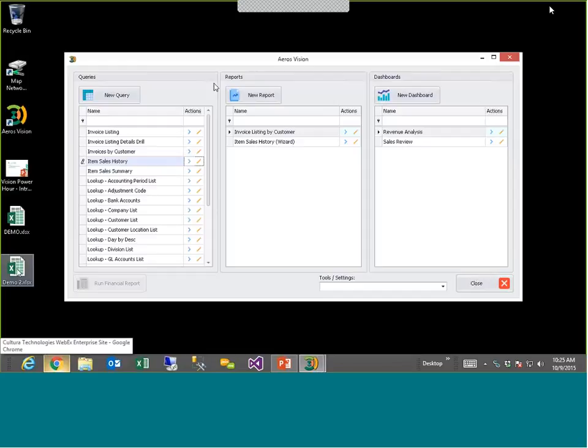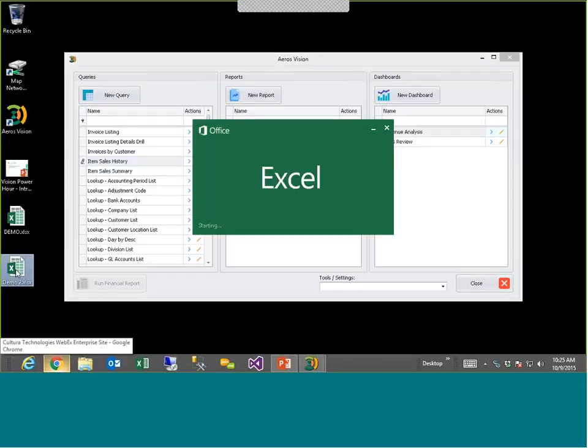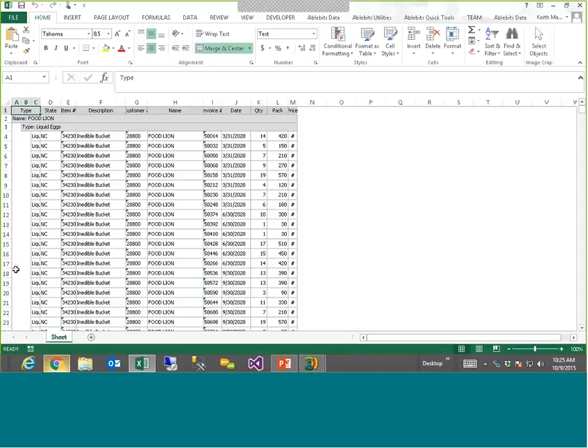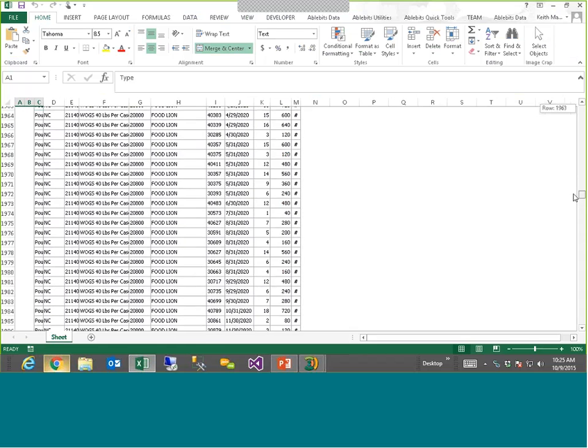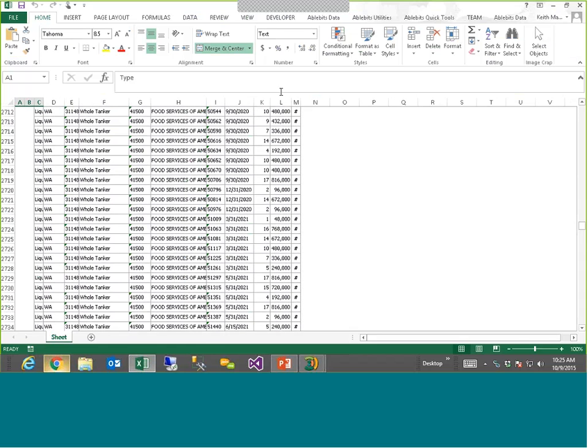So if I minimize this and just go to my desktop here, I see my Excel file. And there's my data. So very easily, I've been able to get information out of the system on the screen and put it into Excel that you can do whatever further analysis or manipulation of this that you want to. And there's all my data. And I won't do any training on Excel.